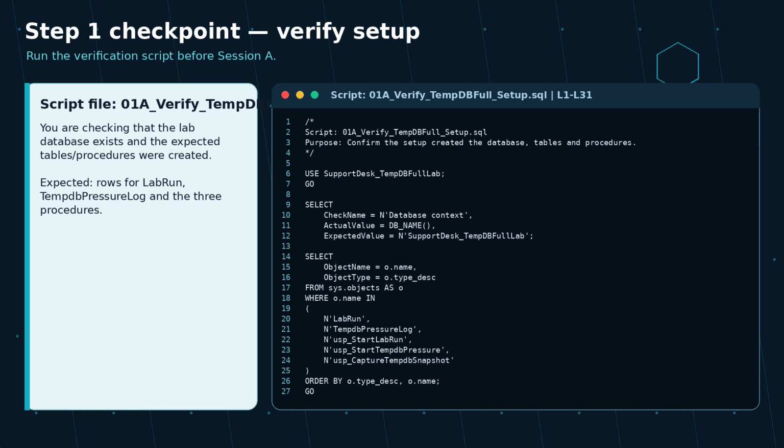Now run 01a_verify_tempdb_full_setup.sql. The first result should confirm that the current database is support_desk_tempdb_full_lab. The second result should list the 2 tables and the 3 stored procedures created by setup. If any object is missing, stop here and rerun the full setup script. Do not start Session A until this checkpoint passes, because the workload and diagnostic scripts depend on these objects.